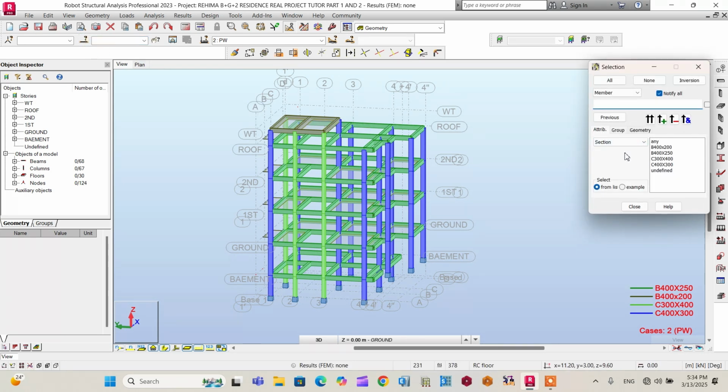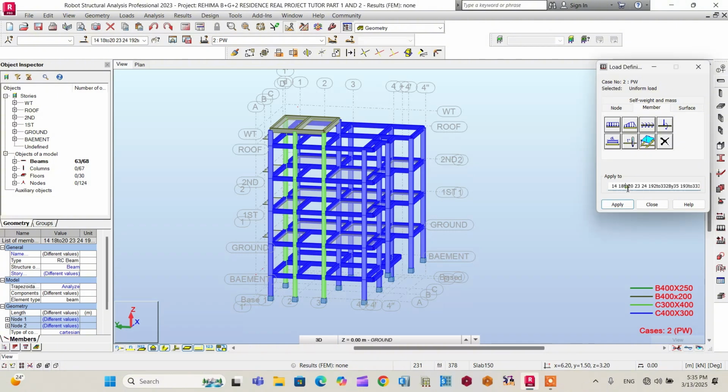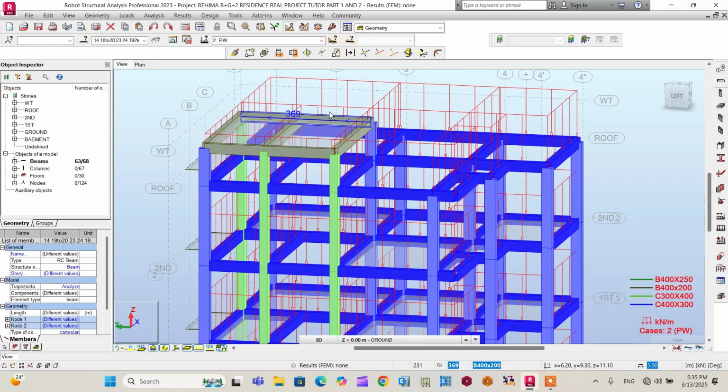From this, I have to select all the sections except the top level, that is the water tanker. Beam, select by section, that is beam 400 by 250. After that, click on here. So all the beams are selected. Make it close. After that, select apply to here. Click here. After that, make it apply.